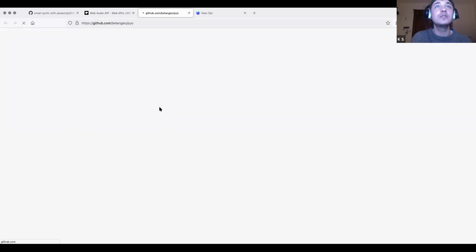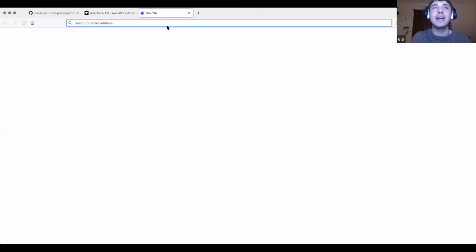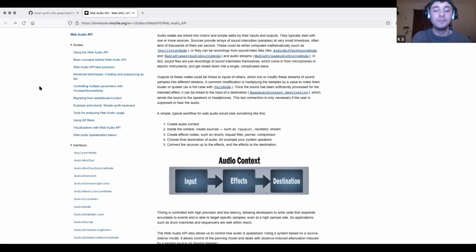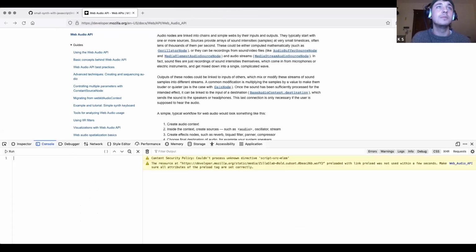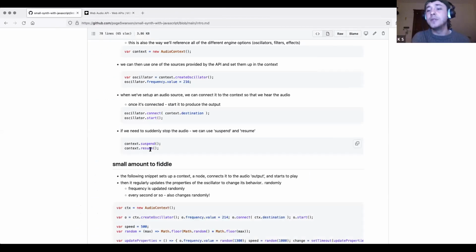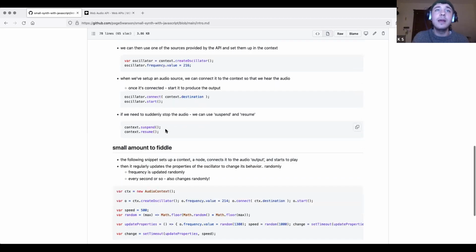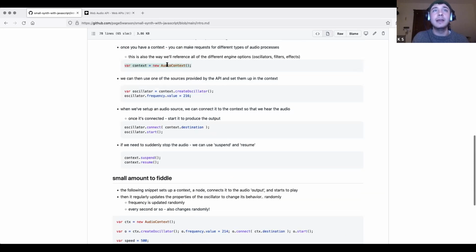So I think the best way to do this is honestly not in a blank tab. I think the best way is probably just to pull up an actual tab like this one. That way you don't have weird tab problems. So basically that was the overview. All we had to do was, as you can see here, basically 5 lines of code. We made a context. We created an oscillator in the context. We set the oscillator frequency, and then we connected it to the speakers of our computer, and then we started it.